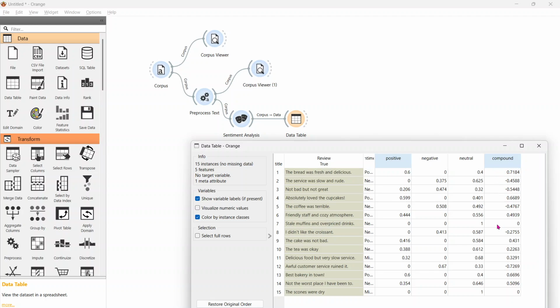I don't know how exactly the compound scores are formed. It's probably some type of regression model incorporating these. But anyways, that would be something that would score positive. And then something that's negative, like "the service was rude and slow," has a higher negative score.